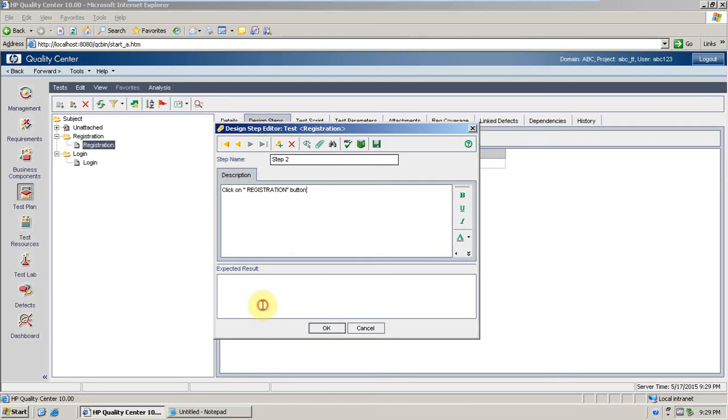What will be my expected result? Registration page should be displayed, right? And then I'm going to click on another step. I need another step, so step number 3.